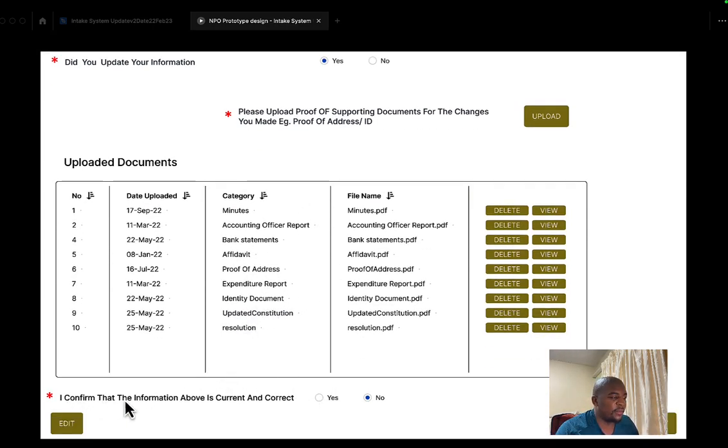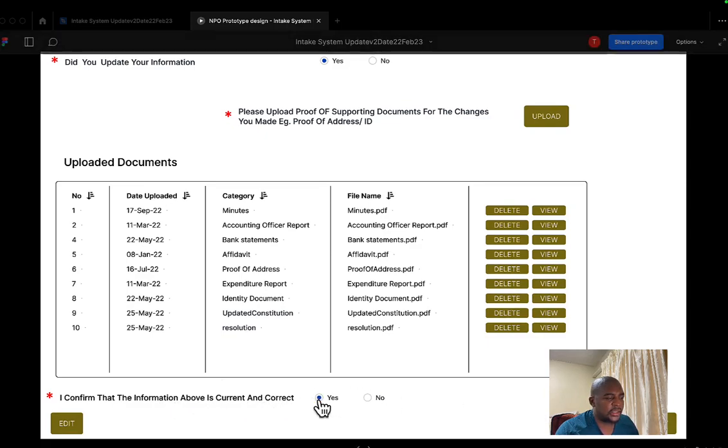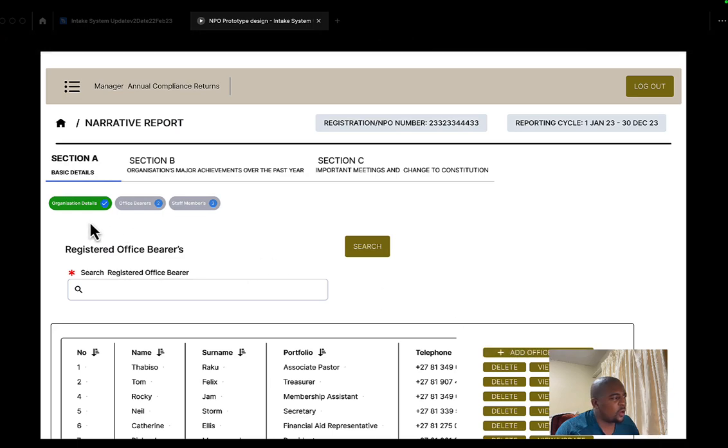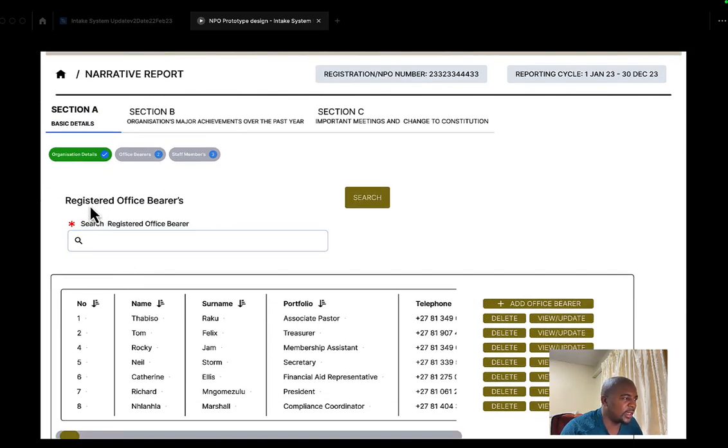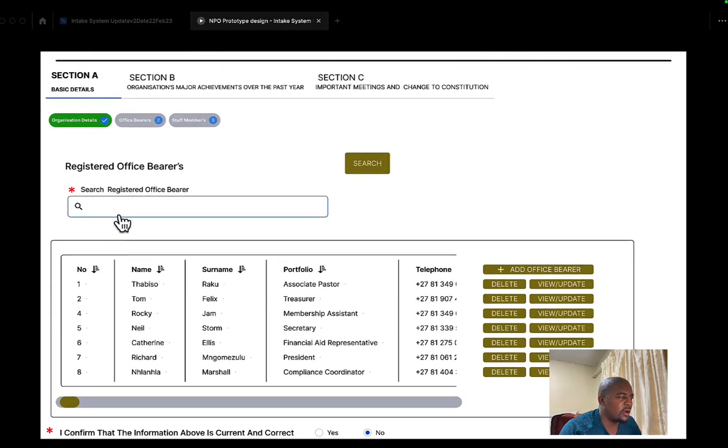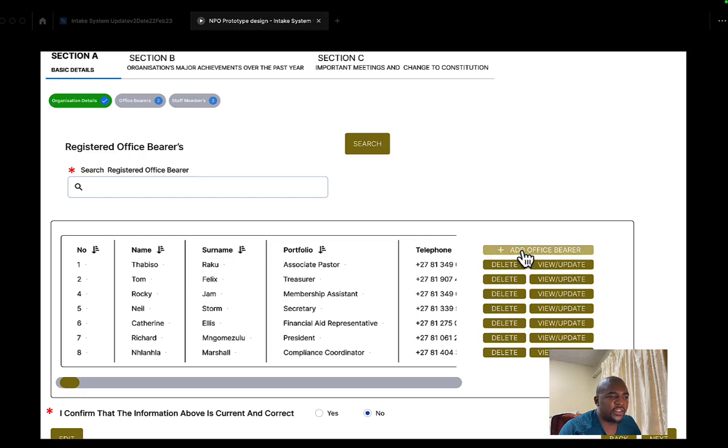Then confirm if the information is current and correct. Then they can say yes. Then we see here a success state. Here's the organization, it shows the progress for yes. There's a correct symbol that shows that yes, you did register office bearers. You can search for them, or you can add an office bearer.